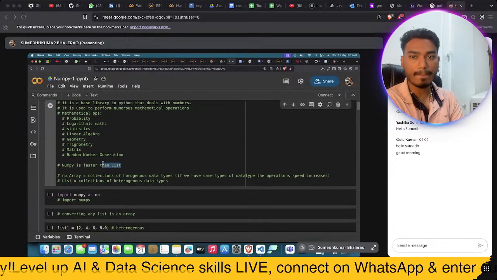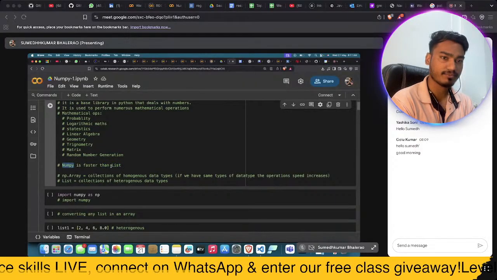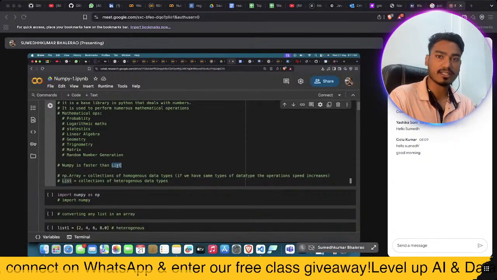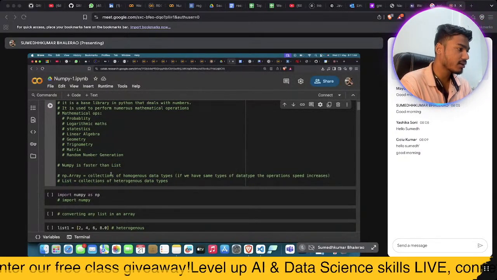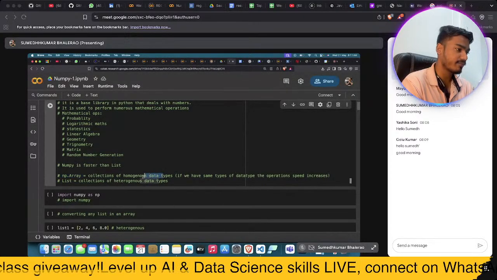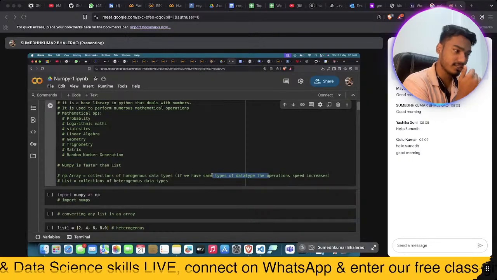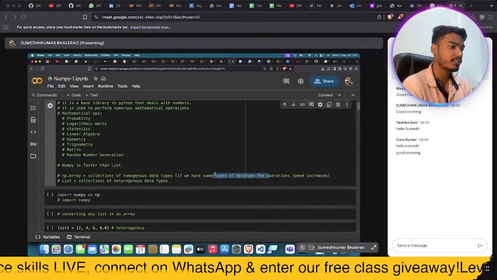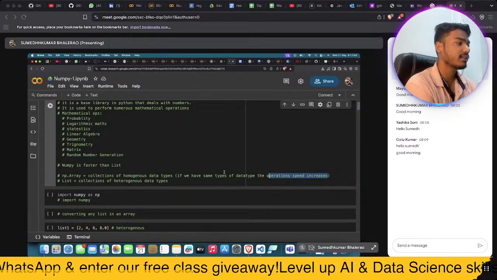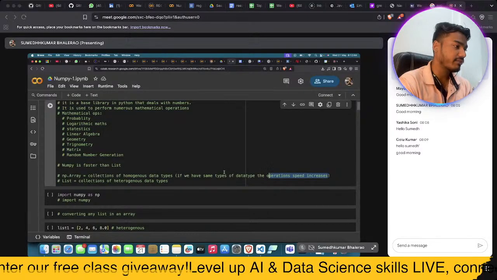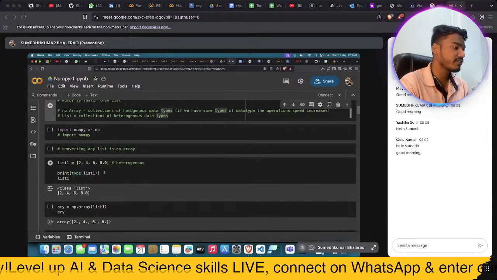We have seen one more thing: NumPy is faster than list. And why is it faster? Because NumPy arrays are a collection of homogeneous data. Homogeneous means the same type of data can be stored in the array, and since the data types are the same, the operation speed increases. Insertion or removal of elements becomes easier when we deal with arrays, and a list is a collection of heterogeneous data types, meaning it can have different data types in it.